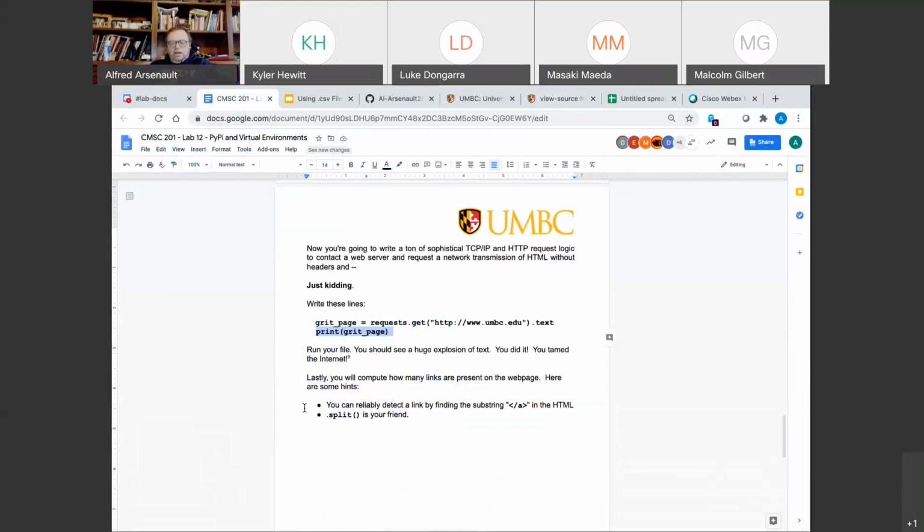Here are some hints. If you have a link, you can look for this particular combination of letters: less than sign, /a, greater than sign in the HTML. And you can find it by using the split command. Remember, this request is reading in text from a file. It's a string. Split the string on this particular value, because that will tell you how many of these there are.